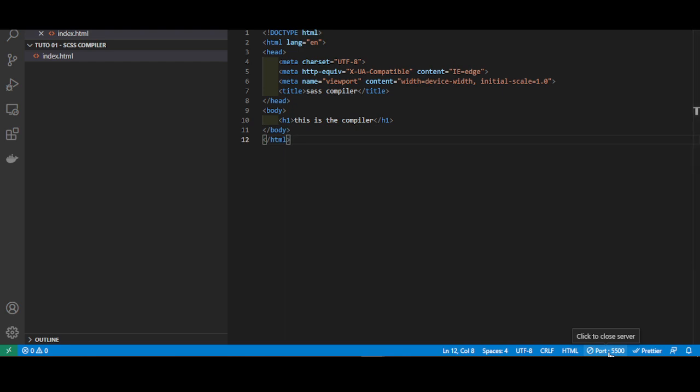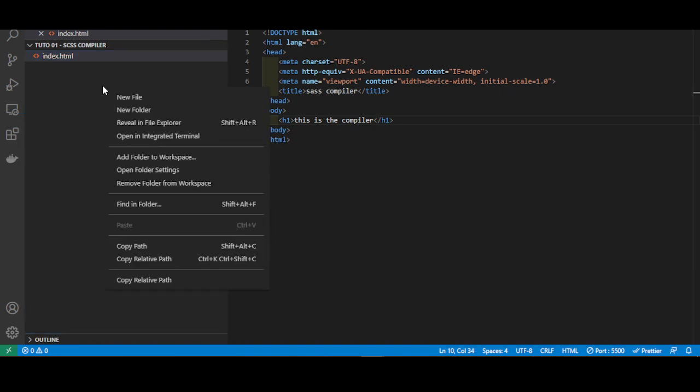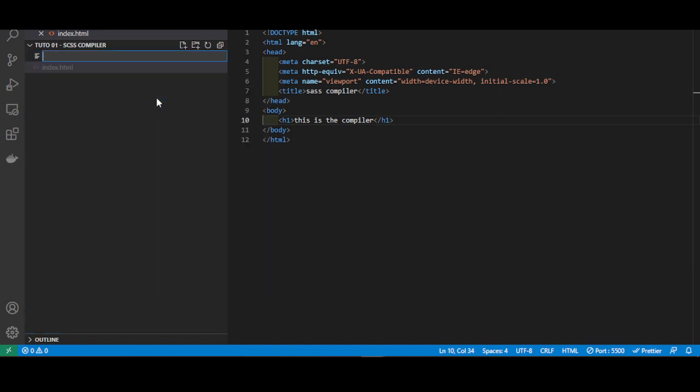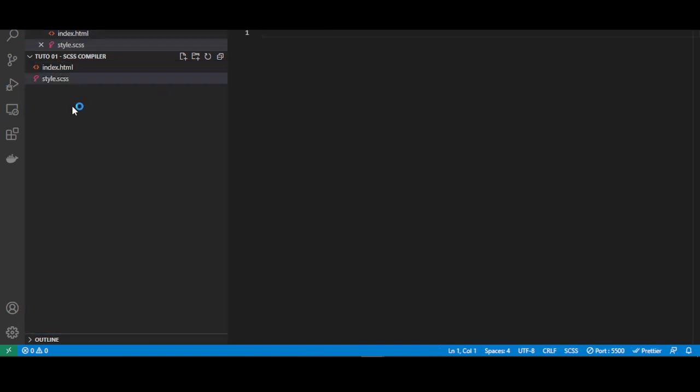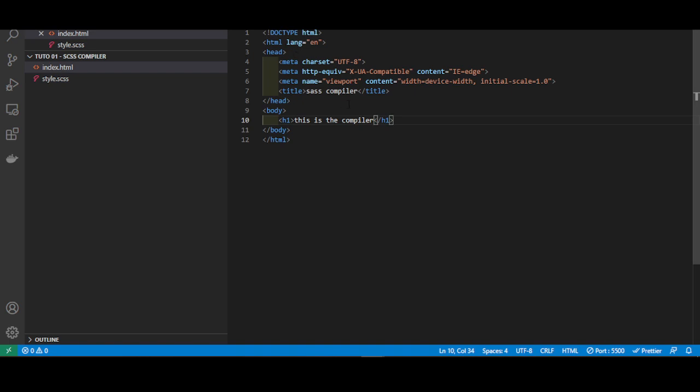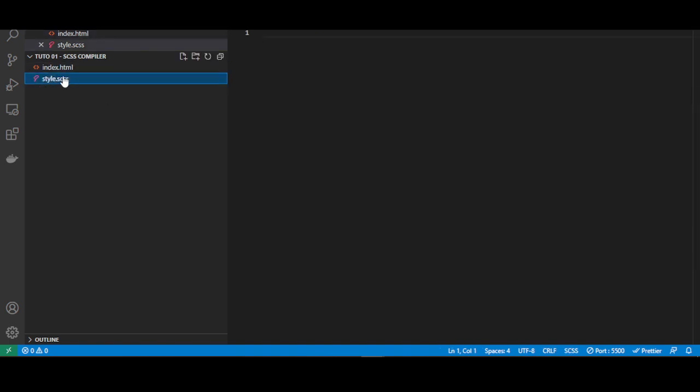It shows here port 5555, and there are also some other tricks that I might show you later for this very useful and handy server that Visual Studio comes with. I'm going to right click here as well, go new file, and call it style.scss. The problem with this is that if we type anything here, our browser is not going to be able to understand it. So we need to compile it, to translate it into regular CSS that any browser can understand.